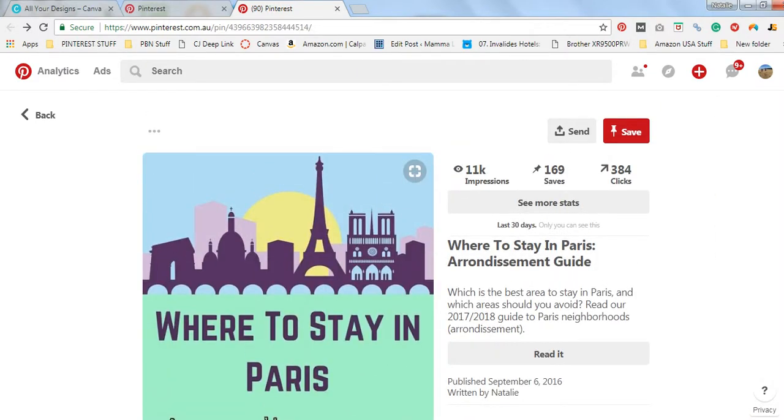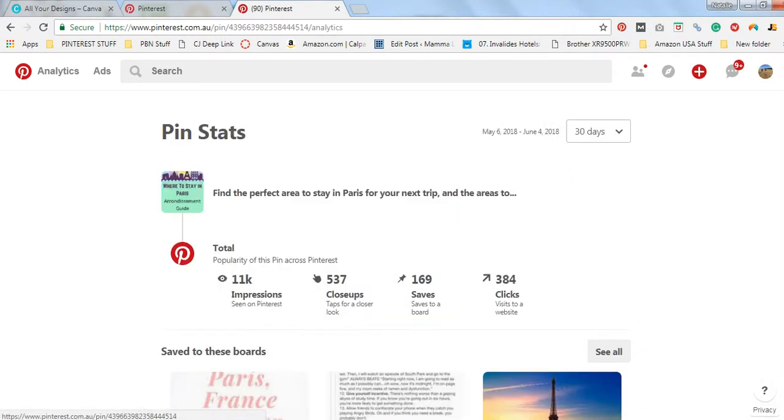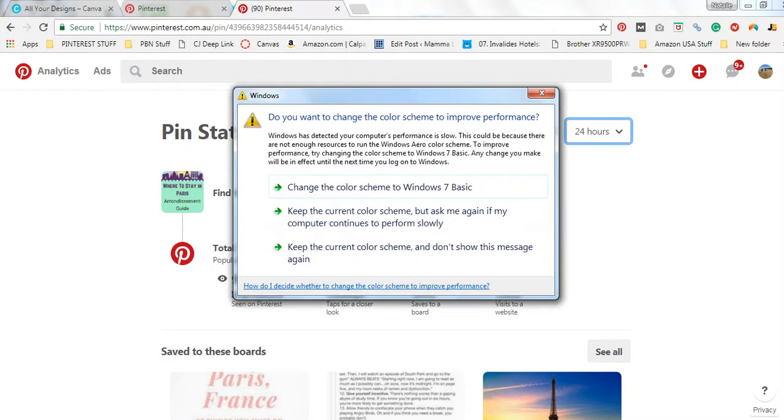Now, there's some stats here. This is just from the last 30 days. There's been 11,000 impressions, 169 saves, and 384 clicks from this particular pin to my website, and that's just from the last 30 days. Let's have a look at some more stats. So we've got the dates up here. I can look at, all right, so it only goes as far back as 30 days. We can look at the last, say, 24 hours. Let's just see what it says on there. Okay, so we've got the last 24 hours.